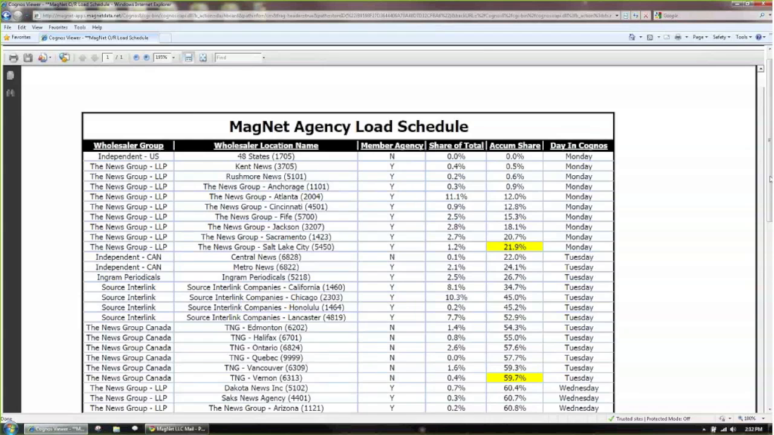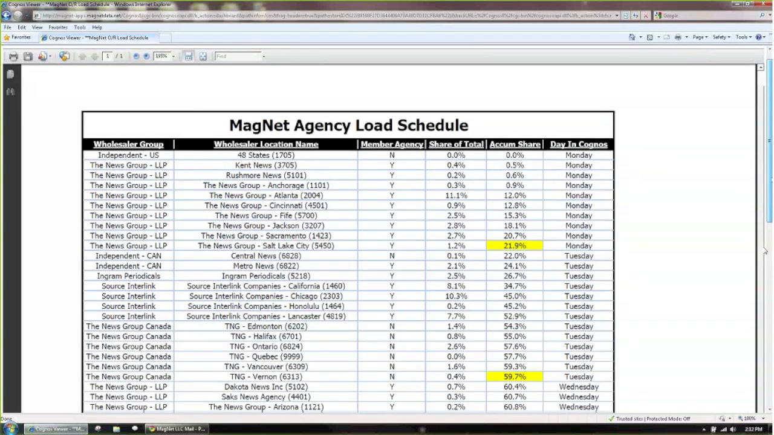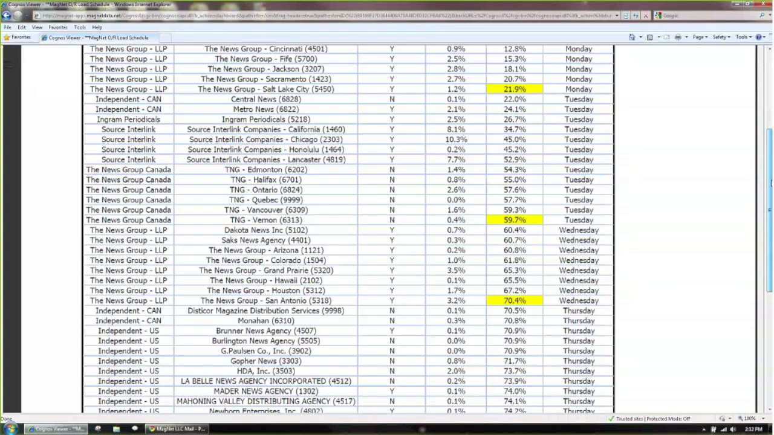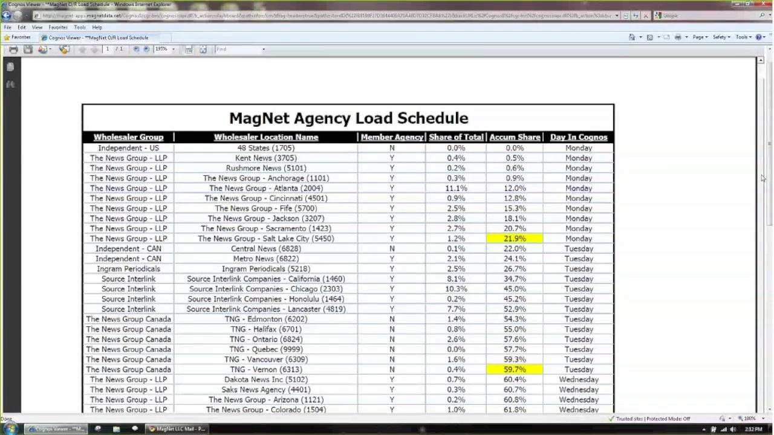Scrolling through here briefly, you'll see all of the agencies that we currently have the data for. If there are any questions about this and getting access to some of these wholesalers, feel free to reach out to me after the call, shoot me a quick email, and I certainly can answer any of those questions.